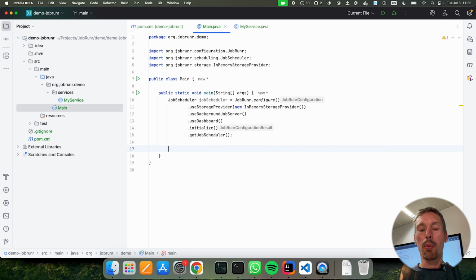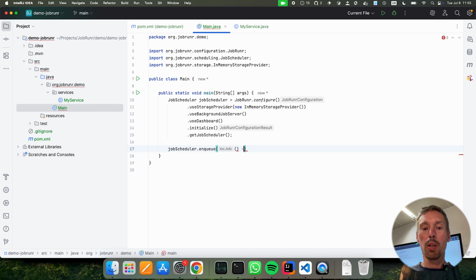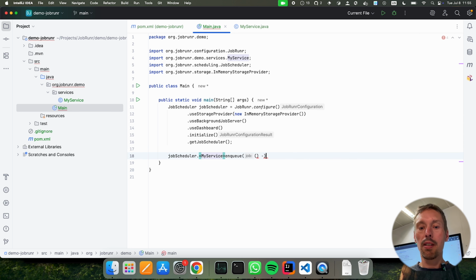So how do we now use our existing MyService? Well, that's really easy. We just start with the job scheduler, and in this case we want to enqueue a job. So we call enqueue. But of course we need a reference to MyService. There are two ways to do that. In this case I can use generics, and I just say MyService, and then x will be an instance of MyService, and I can call my method with some message.